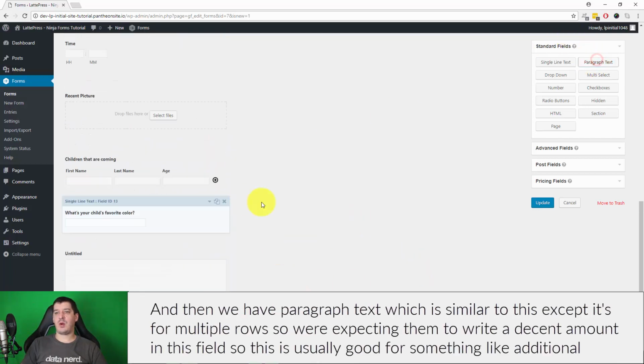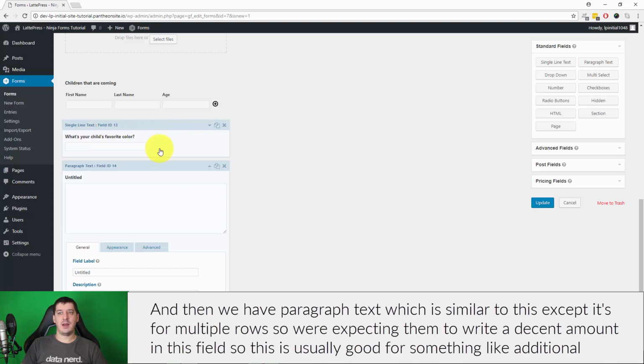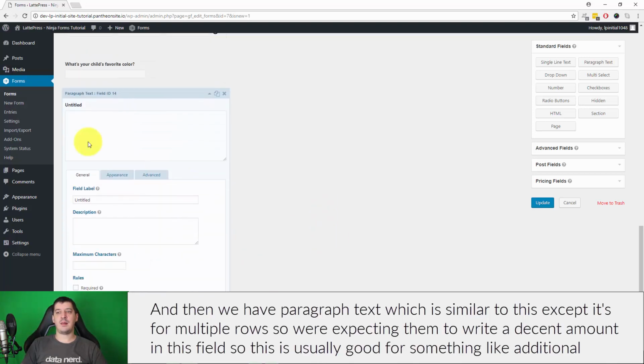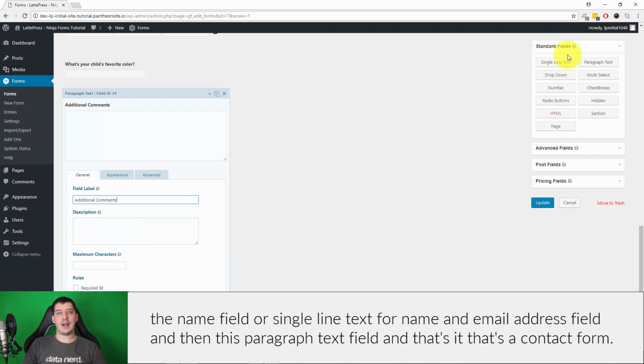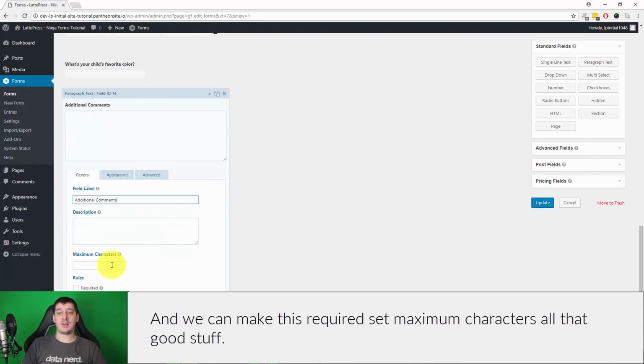And then we have paragraph text, which is similar to this, except it's for multiple rows. So we're expecting them to write a decent amount in this field. So this is usually good for something like additional comments, or for a contact form. This would be your main field that they would fill out to actually send you a message. So you'd have the name field, or a single line text for name, an email address field, and then this paragraph text field, and that's it. That's a contact form. And we can make this required, set maximum characters, all that good stuff.